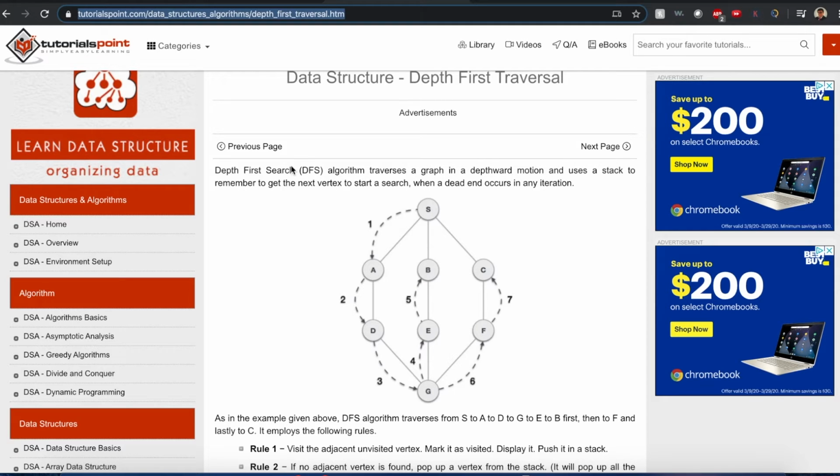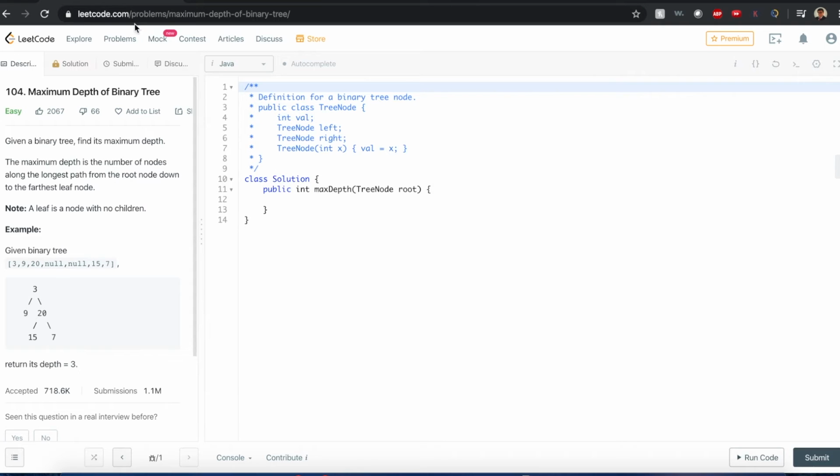Now, in the case of what we're trying to solve here, a binary tree, you can see right here, this is the best example. This is a binary tree because each node will have at most 2 children nodes right below it. This one has 2 children, number 3 has 2 children, 9 and 20. 20 has 2 children, 15 and 7.